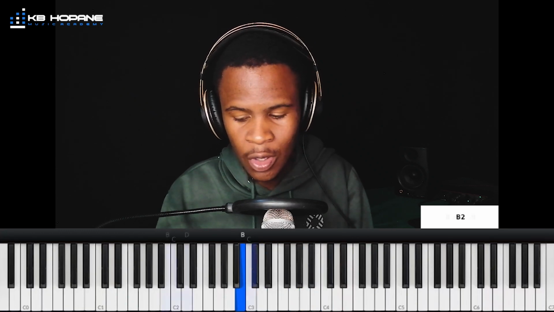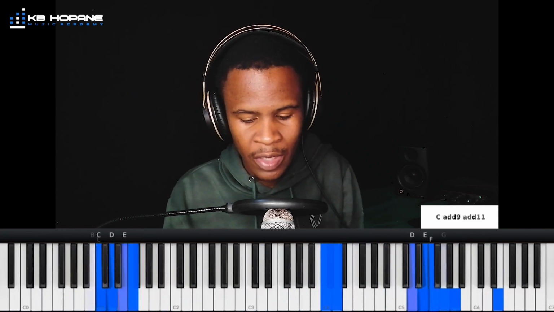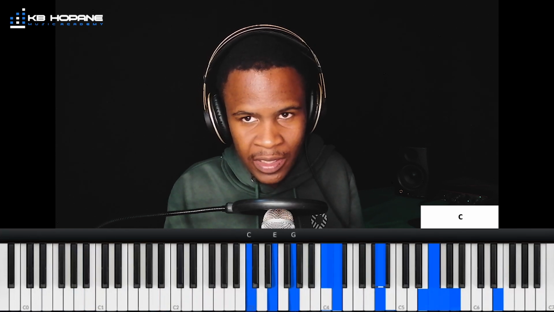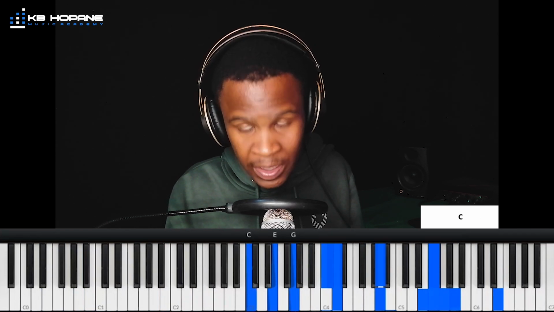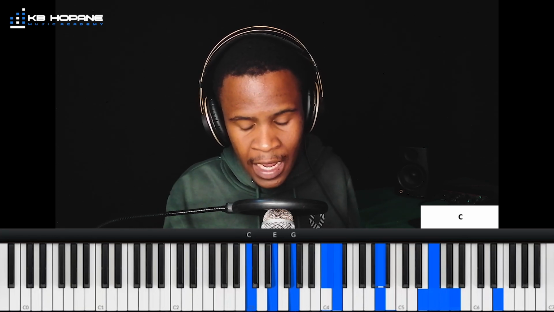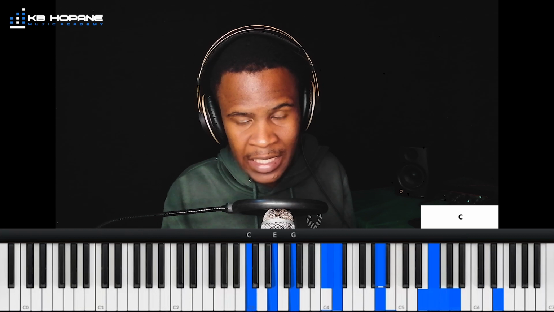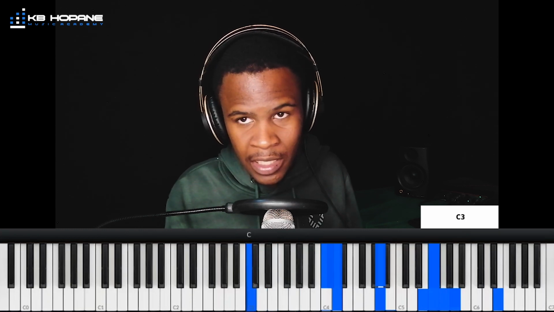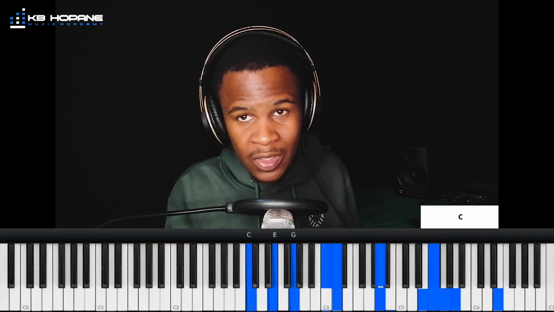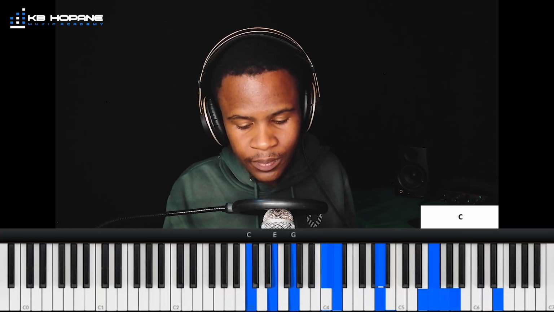It's only white notes, meaning if I play all these white notes here, I'm playing the C major scale, all right? So this C chord, this C major, is a diatonic triad because it has all the notes that belong in C major. The C is in C major, this one is in C major, this one is in C major, all right? So it's a diatonic triad.